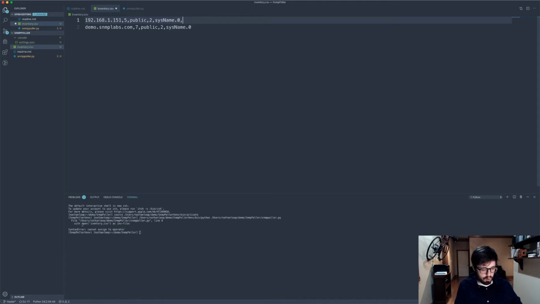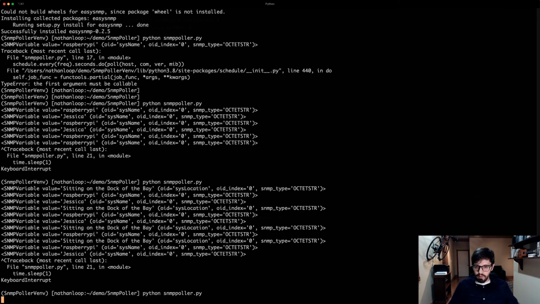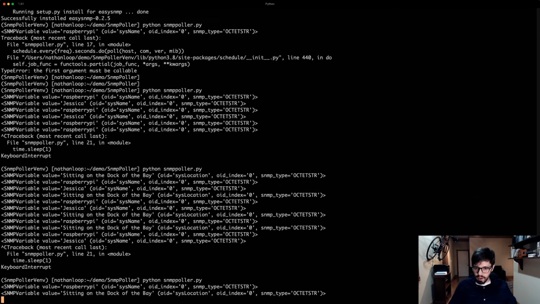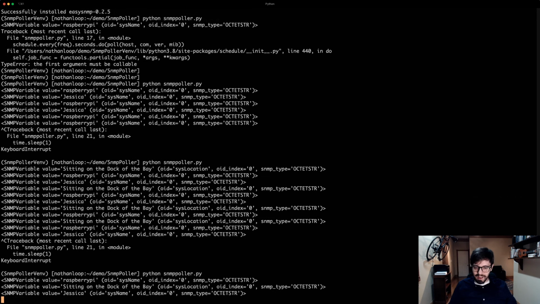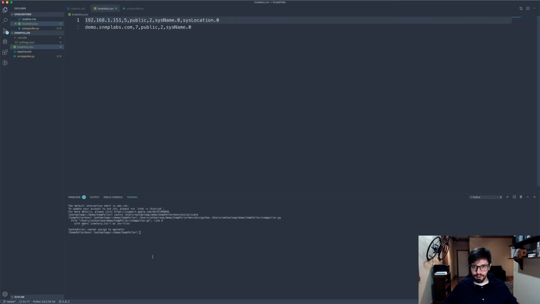Let's go ahead and try that in the other order one more time. So every 5 seconds it should be running both the Raspberry Pi name and location. Okay, and it's working. I don't know why it didn't the first time, but it's also really funny. The default location for a Raspberry Pi is sitting on the dock of the bay.